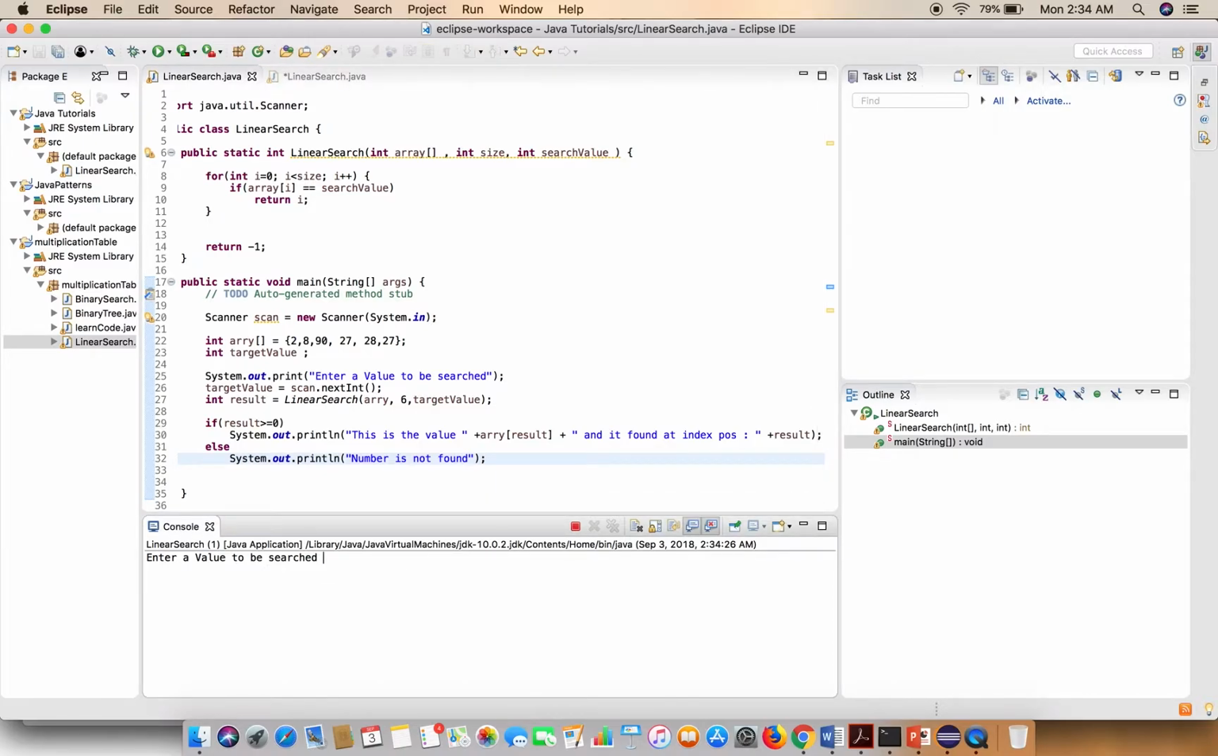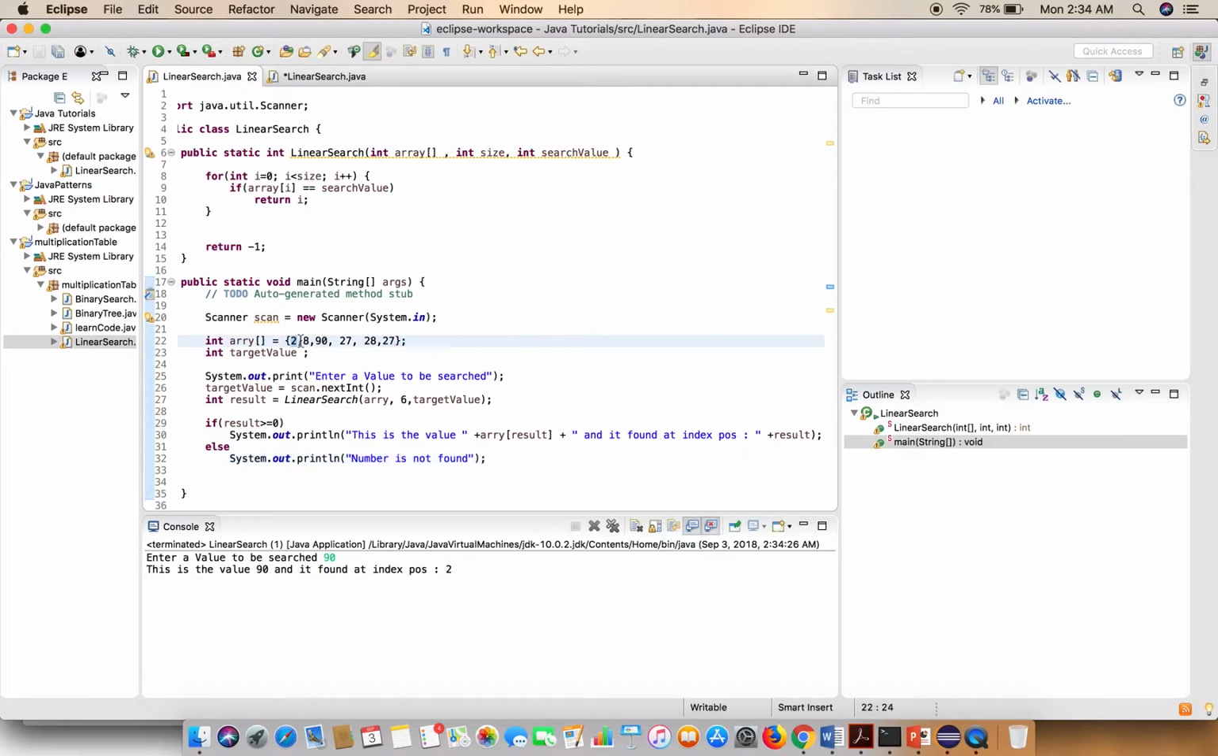So for example, let's try 90. See, this is the output, this is the value 90, and it's found at index position 2. So in arrays, they start counting from 0. This is 0, 1, and 2. So you see that our code is running correctly, everything looks good and nice. We wanted to search for the value 90, and it has given us that the value is 90 and it's found at index position 2.